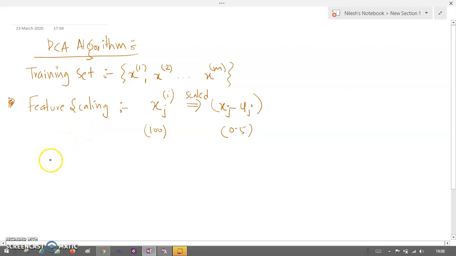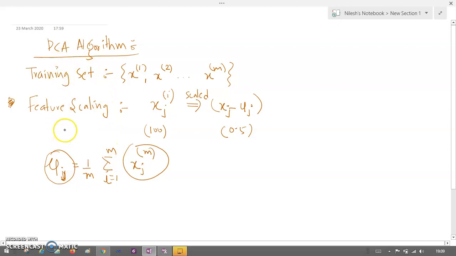And more precisely, you can take the scaling factor u of j as any scaling factor, such as mean, max normalization, or the range factor, or likewise. So this is averaging, you are averaging from i equals 1 to m, and you are scaling all those vectors. You are scaling all your features inside this training set and converting them into xj minus uj. So this is the first step before starting with the PCA algorithm.